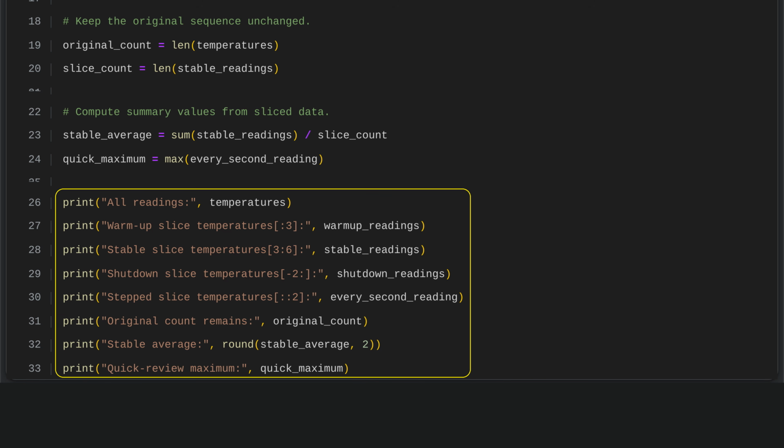The program reviews a list of temperature readings by showing the full set, then key slices for the warm-up, stable, and shutdown phases. It also displays every second reading for a quick overview, confirms the total count is unchanged, calculates the stable phase average rounded to 2 decimal places, and reports the highest temperature from the quick review subset.